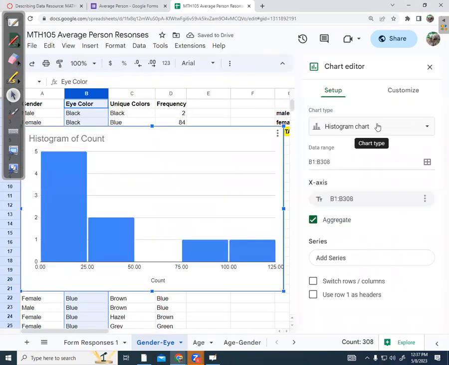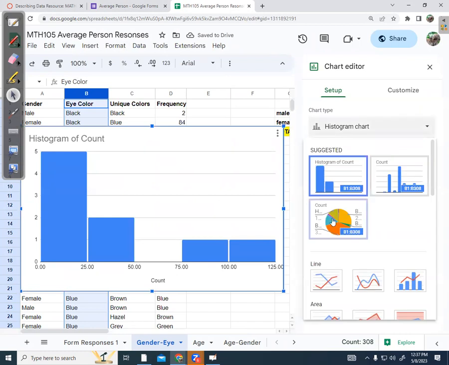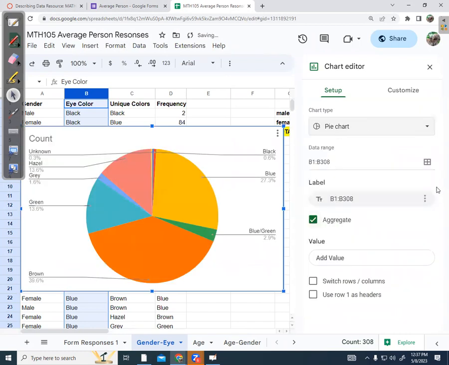And it's going for histogram again. Interesting. I want a bar chart. Sorry, a pie chart. And let's see, it is charting unknown, hazel, gray, green, brown, black, blue, and green. It looks good, except it has a bad title again.